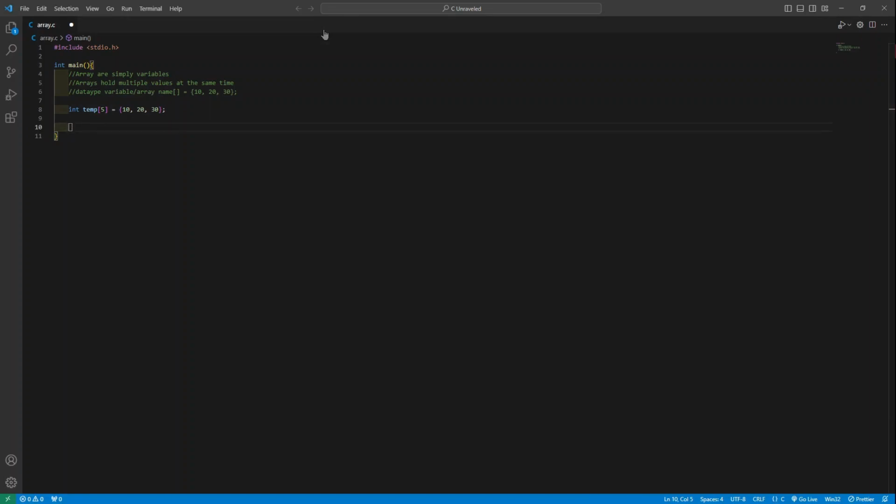Now to print it, there are two methods, a longer one and a shorter one. So you can either do it like this. So I'll write temp. Now what we are writing inside those square brackets is known as the index of that element. Like each number contained inside the array is called an element. And index means at what position in the array stands the, you can say, the element that we want to print.